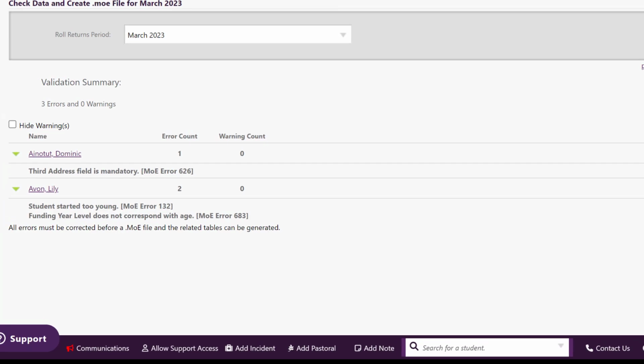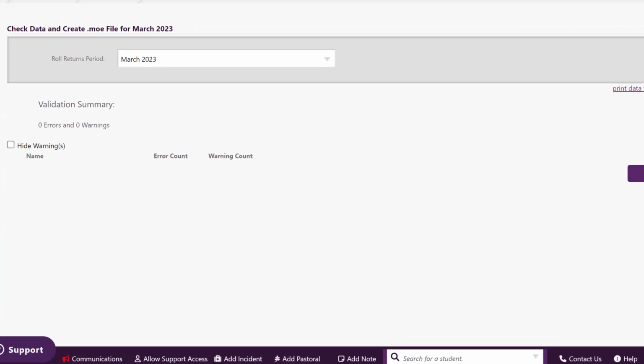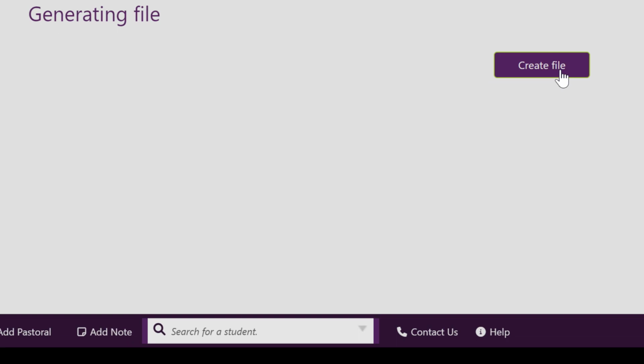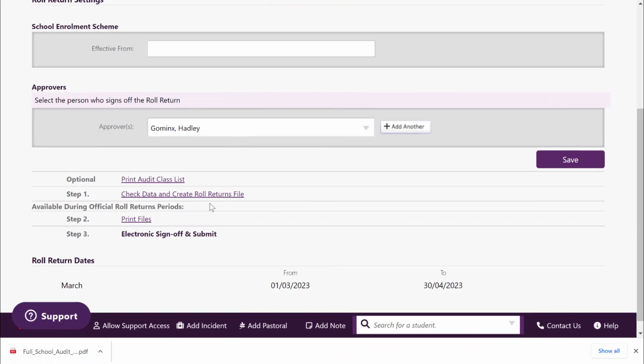Now when we go back and refresh that data, we have 0 errors, 0 warnings. We can proceed to create the file, and that gets put into the queue. Once the file has completed processing, under the roll return summary, you can then print the file. If you are outside of the roll return date before it, then it will create a draft file and it won't tick the step 1. But if you are on the ministry returns day or afterwards, then it will put a green tick for step 1 there.